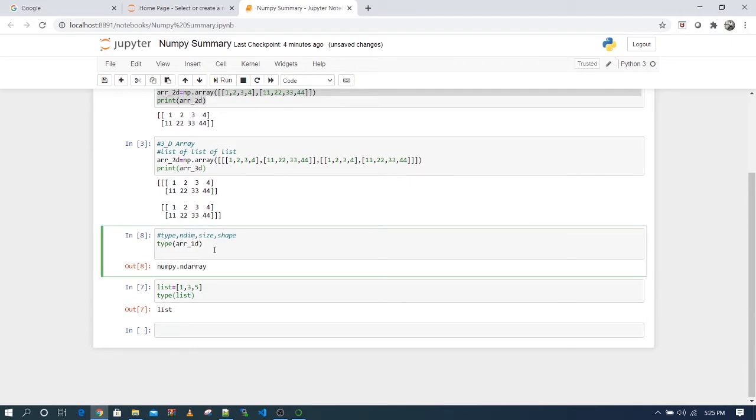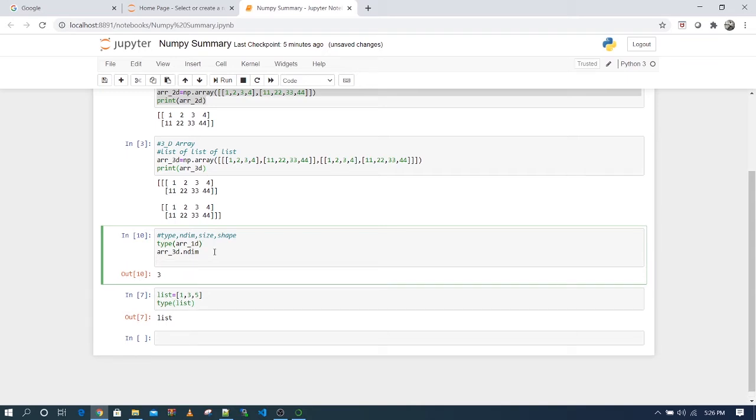Now the second thing is ndim. ndim is used to check the dimension. So I told you that you can check whether an array is 1D or 2D, because earlier it looks like a list. You can check that it is a two-dimensional array. If I have given a 3D array here, then it will show me three-dimensional because it is a 3D array. Similarly for 1D.